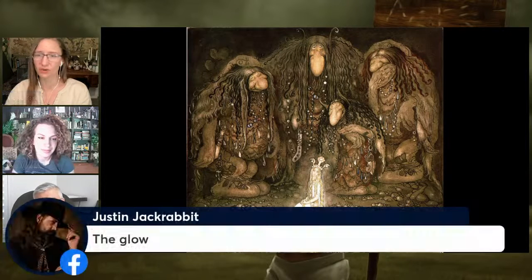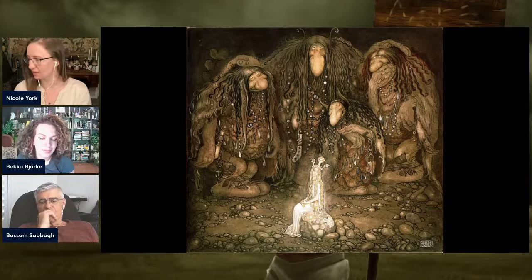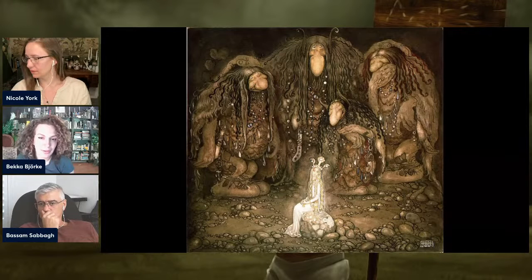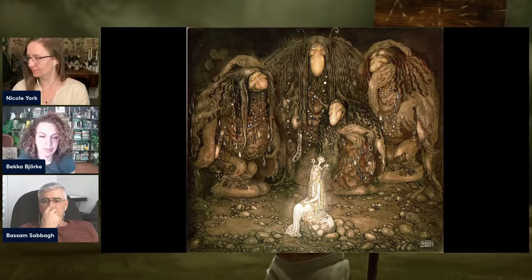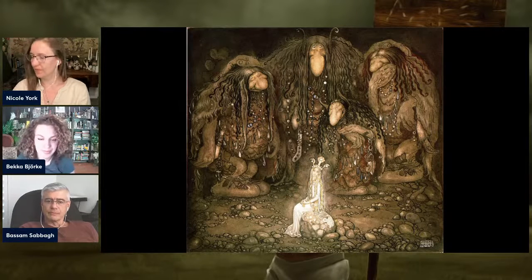So Justin mentioning the glow. So we have value contrast, right? She is 100% the brightest thing. And of course, the opposite, those receding shadows out towards the frame. Everything gets progressively brighter the closer it gets to her.